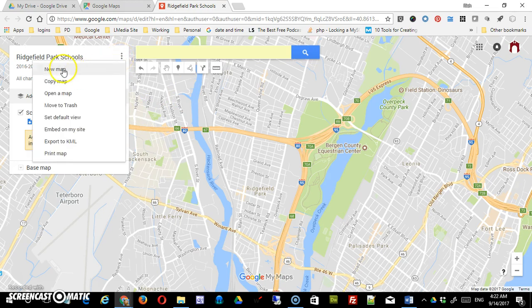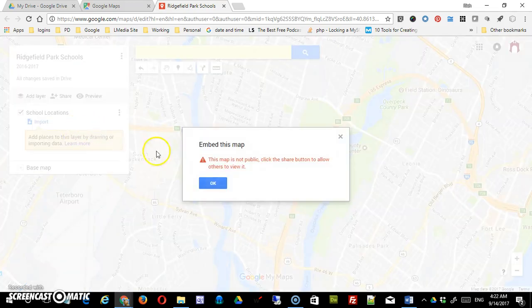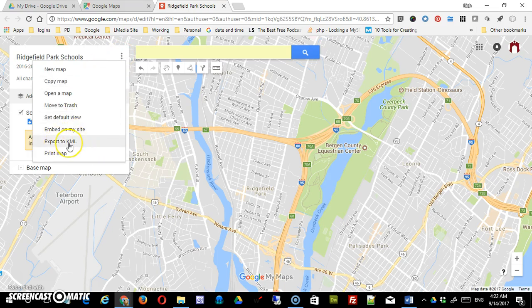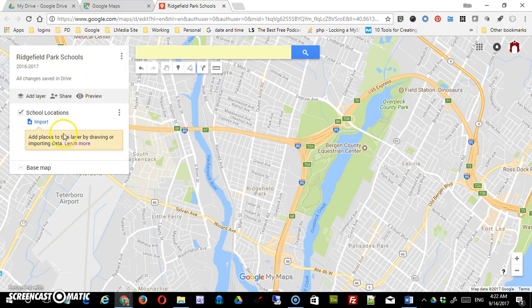Okay, under your title, you can see that there are some other options here. I could make a new map. If I'm done with this one, instead of going back to my other area, I could just make a new map here. I could copy this one. I could open another one. I could throw this one in the trash. I could set a default view. We'll look at that later. To embed in my site, well, I'd have to have made it public. So if I do that, it's basically just going to give me the embed code to do that. Export to KML, that's a map format where other people could import it, or I could simply print it. So some basic options available there.